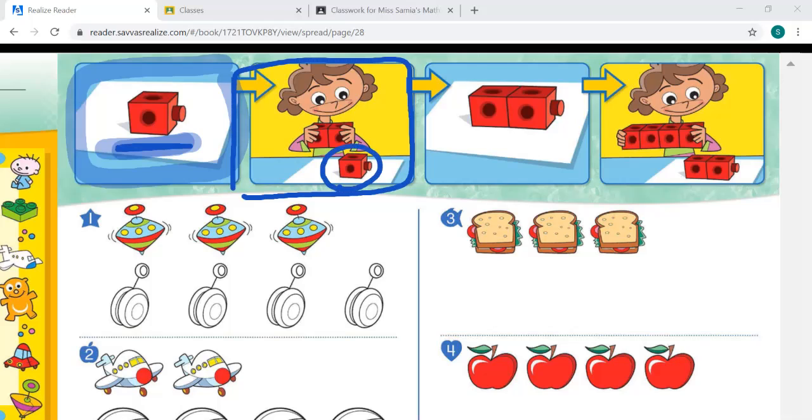So Yasmin is holding another row of cubes. She's holding another row of cubes, right? How many more cubes are in the row that Yasmin is holding?